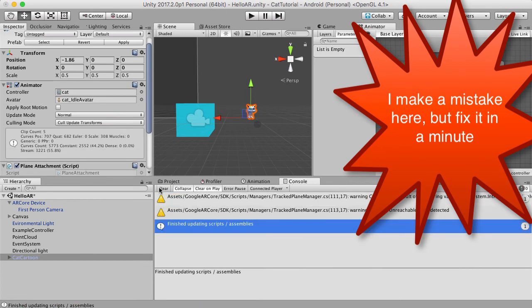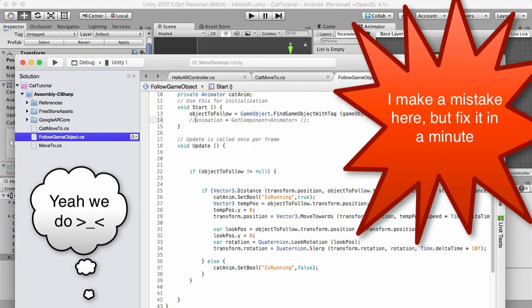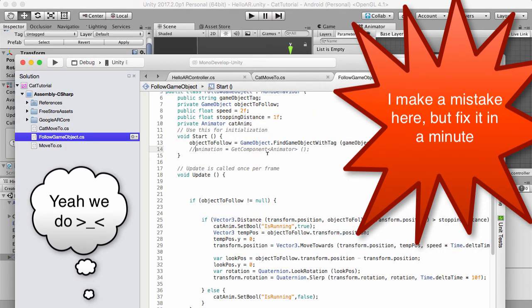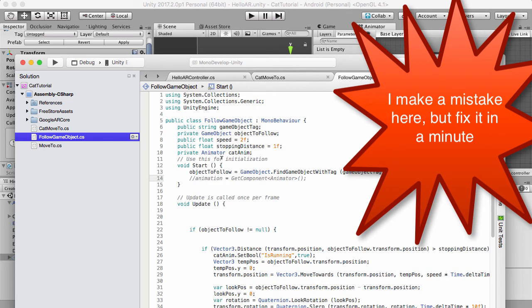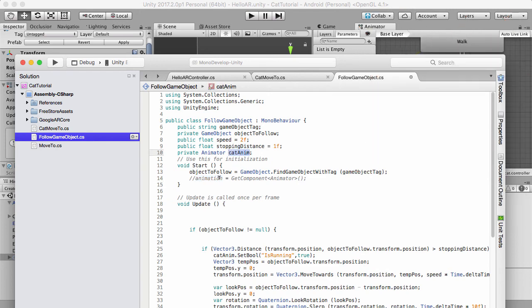Sometimes these things happen, you never know why they happen exactly, but we've got a good idea. It's this get component animator is what I did, not animation, so it should work. I think I know what the issue is. The issue is that I did animation. I shouldn't have done that. I should have actually did cat anim. I didn't even notice I did that, so there you go. That's what caused the issue, since animation is deprecated. Okay, so animator is what I should have done. There we go. Cat anim is equal to get component animator. There you go, a little bit of free bug fixing thrown in.